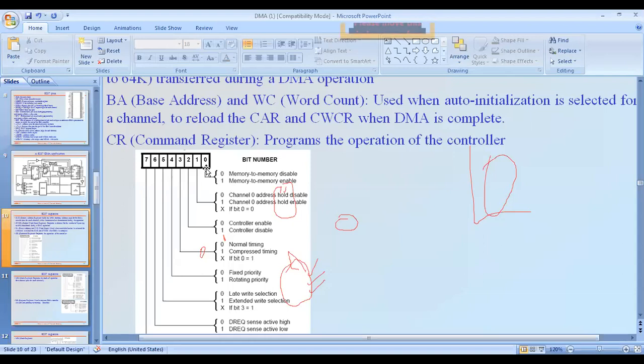Already you know what is meant by enable and disable. If I put 0 here, it is disabled. If it is enabled with 1, that enables data transfer from memory to memory. Similarly, for bit 1, if it is 0, channel 0 address hold is disabled and it doesn't hold the address. If it is 1, it holds the address, enabled. If bit 0 equals 0, that is a standard notation.